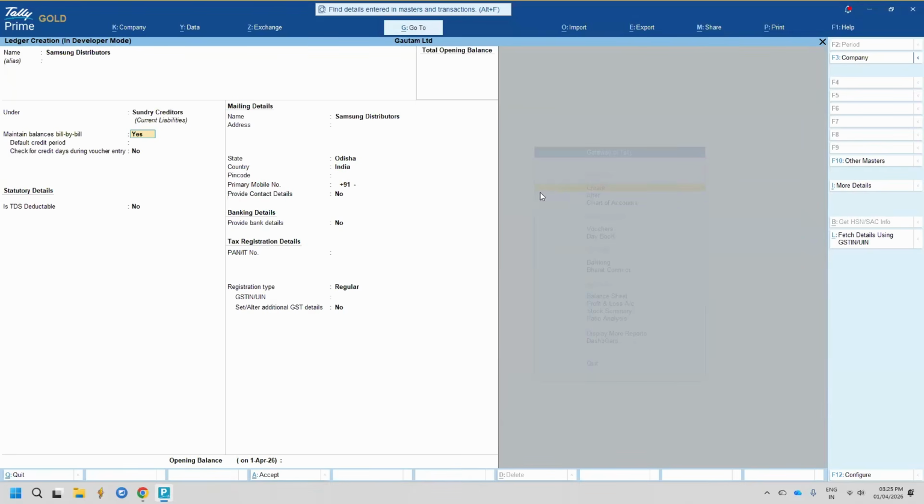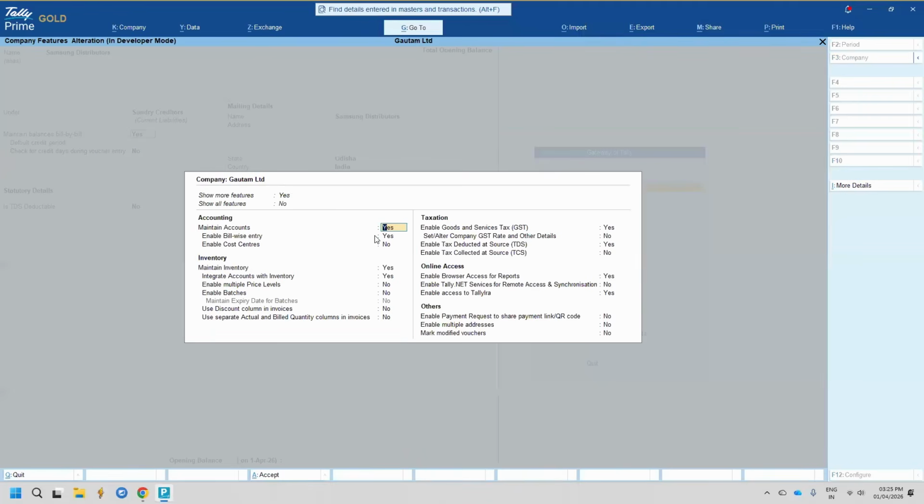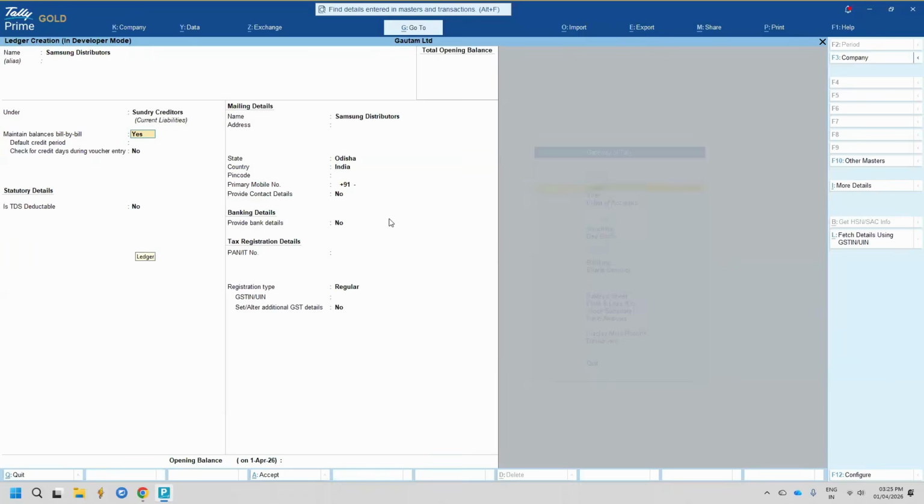If you want to maintain TDS in your Tally, so you have to make sure you are maintaining bill by bill. You have to enable this bill by bill option. You have to mark it yes for all the suppliers. Then only you will be able to get the correct report, because TDS should be deducted bill wise. If you are not able to see this maintain bill by bill option, press F11 and then enable this second option, enable bill by bill entry, this one. After marking that yes, you will be able to see this maintain bill by bill option, yes.